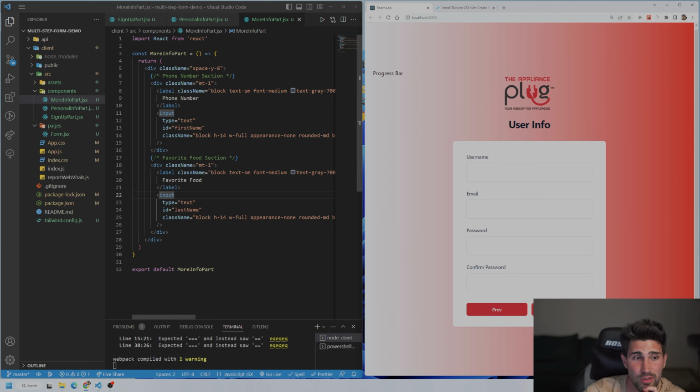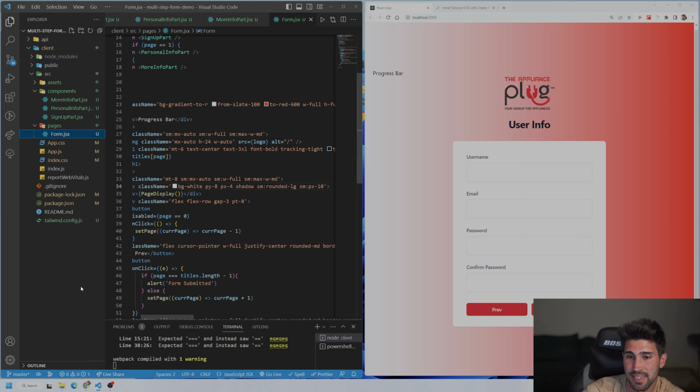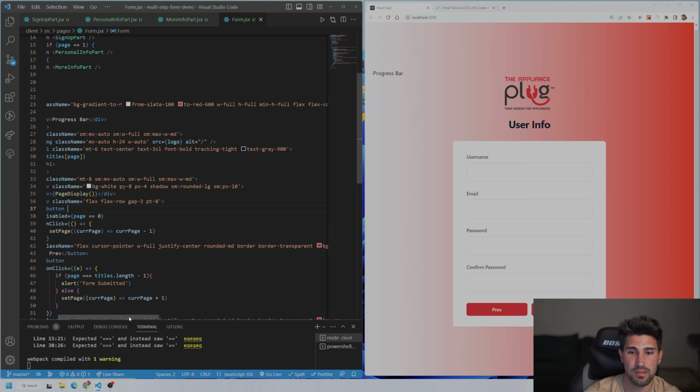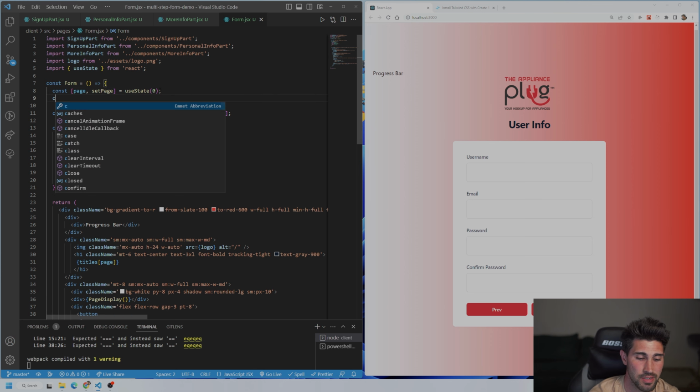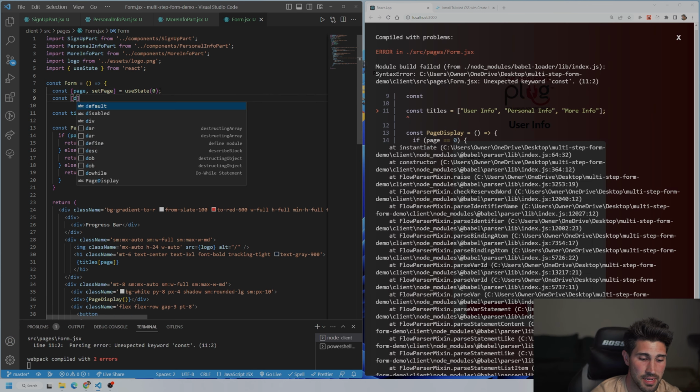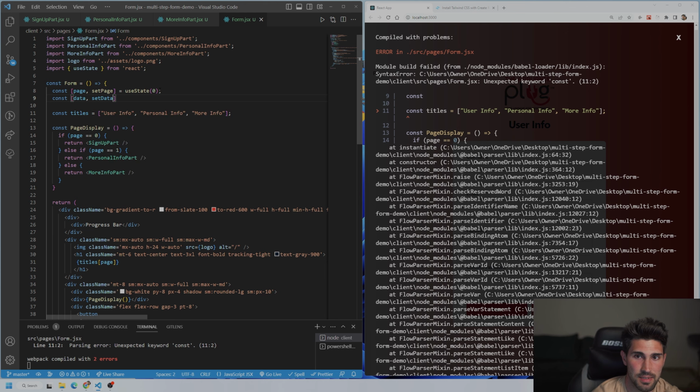Okay, so the next step we are going to do in this multi-step form for the front end is we are going to add the state on each one. So to make the code as clean as possible, we are going to go back to the form. We are going to close this left side. And then inside of this form, we have to add the state. Because this is technically the parent. So we could just put data and set data.